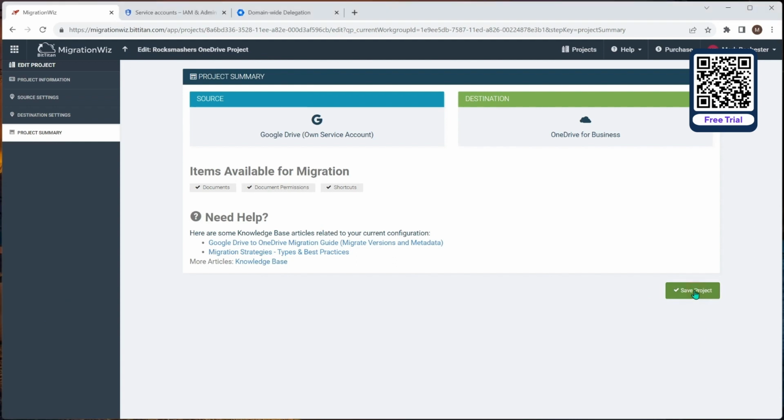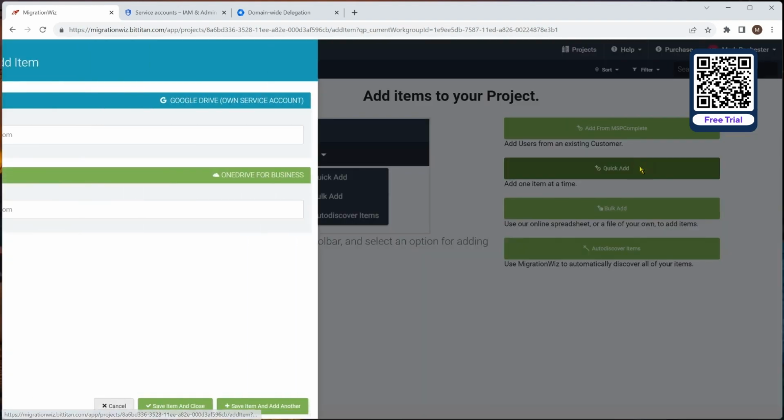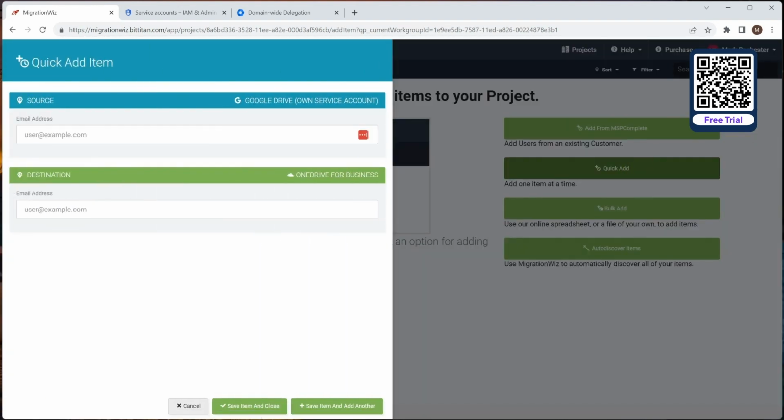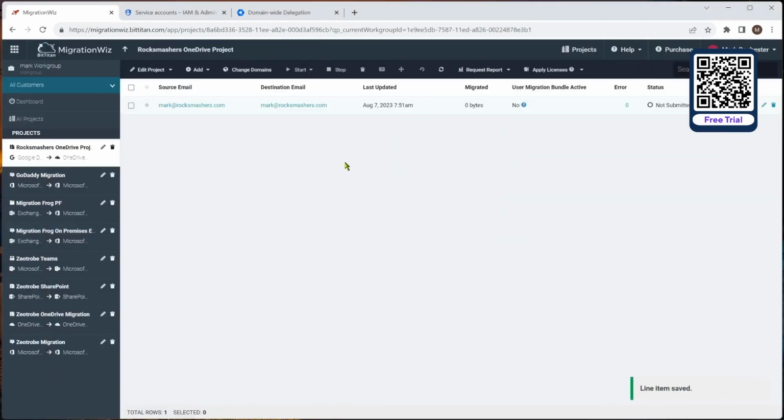So now I'll hit Save Project, and that'll take us back to the main screen where we can add the users in, so we can put some details around what we're going to be migrating next. So we'll click on the quick add. We only have one person, so I'm happy just to type that in. You can see in this demonstration, the username is going to be the same on both sides because we have that rocksmashers.com account on the M365 tenant. It's going to be the same on the Google Drive as well. So we're going to add those in there, hit Save Item and Close, take us back to our main screen where we can start things off.